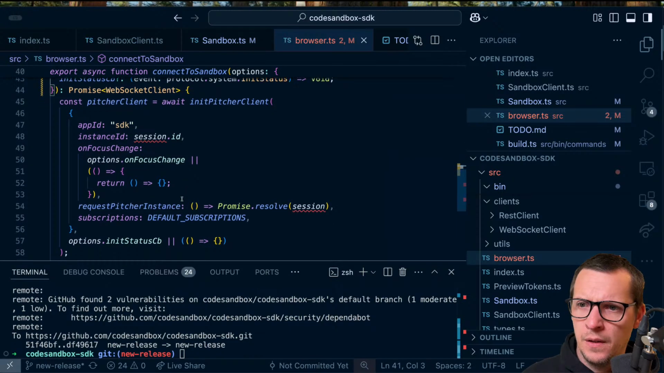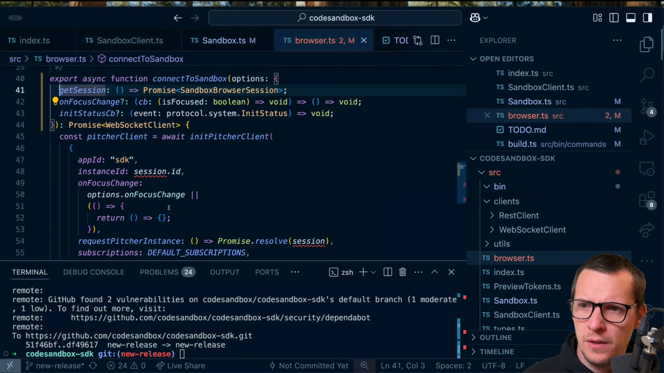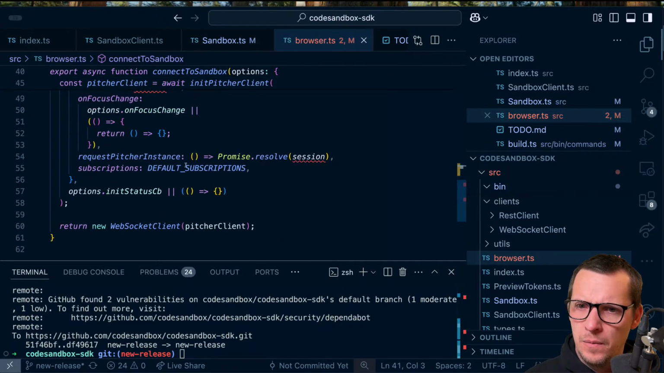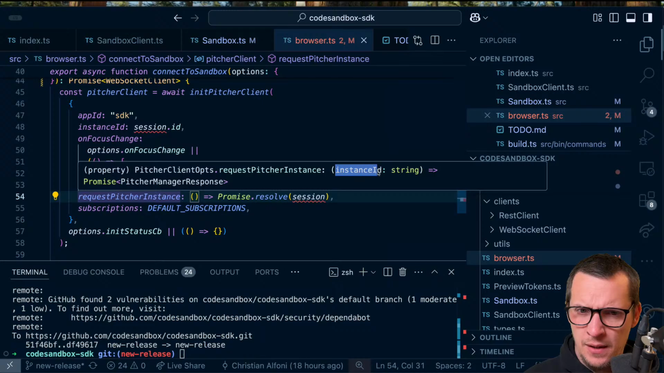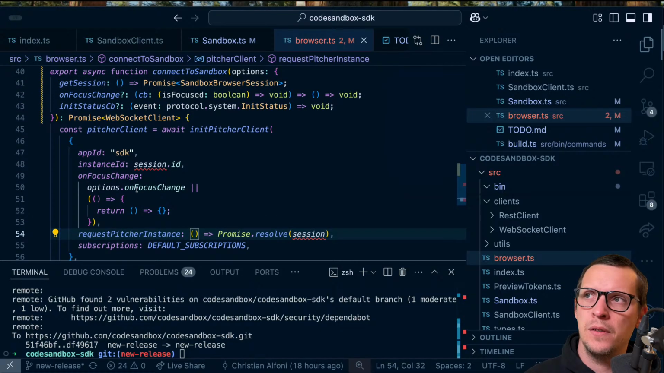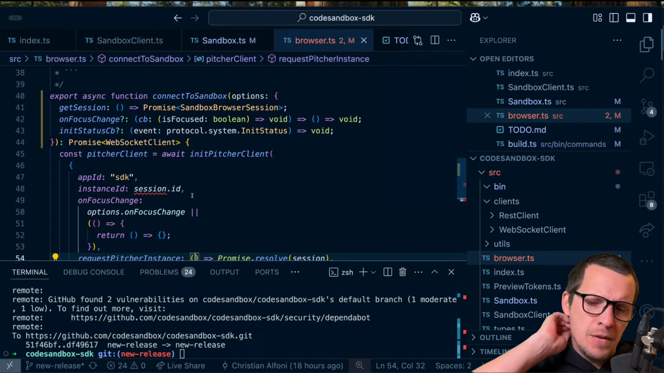Oh yeah, we still need this. Ooh, how are we going to do this? We still need the ID of the sandbox. But this is the thing that's actually going to resolve the session. And request picture instance actually passes in what it needs. But what about the reconnect token? Oh, this is when it joins. Yeah, sorry. This is not when it requests the new instance. This is just... Okay, how are we going to do this?